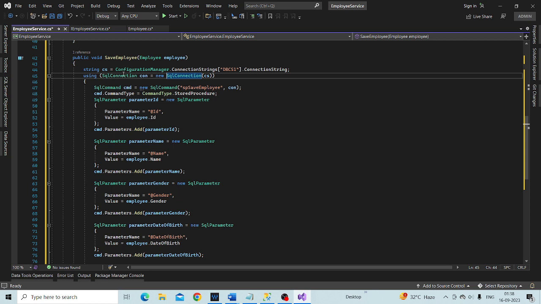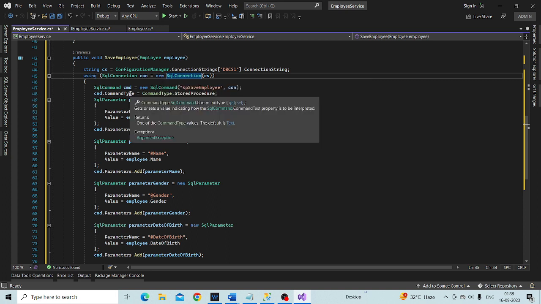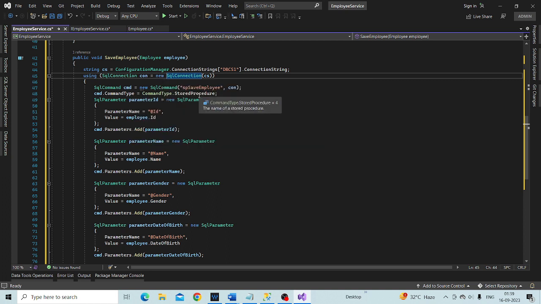building the SQL connection. We are building this SQL connection, and then this SQL command. Look at the SQL command. This is the SQL command, sp save employee, and this stored procedure has got several parameters. We need to pass the ID, name, gender, and date of birth parameters, and to create those parameters, here we have the code.